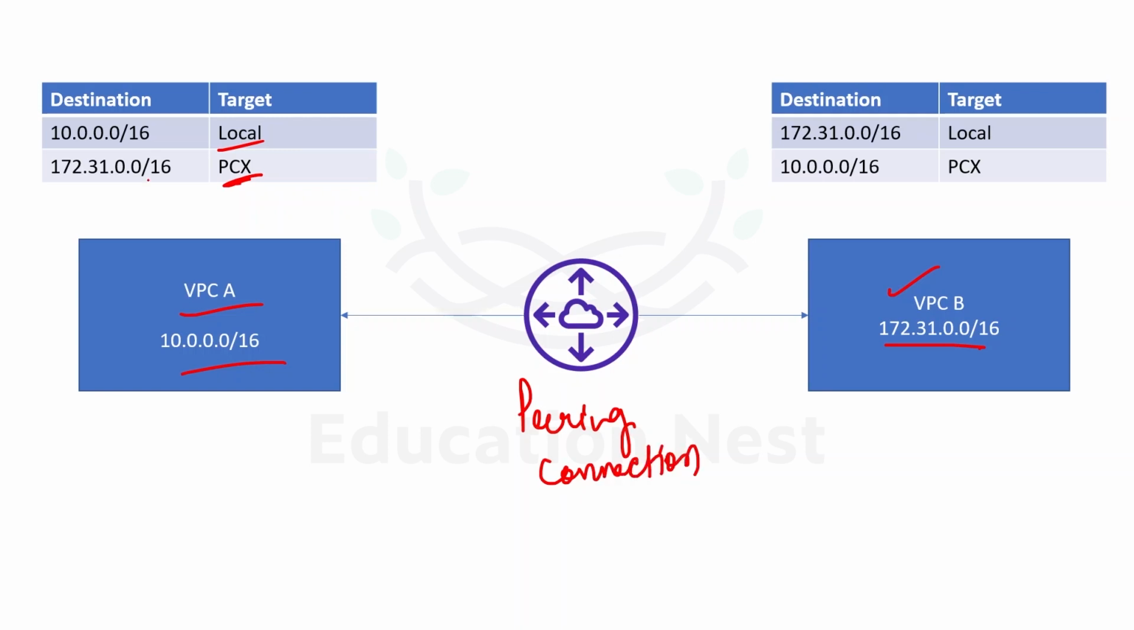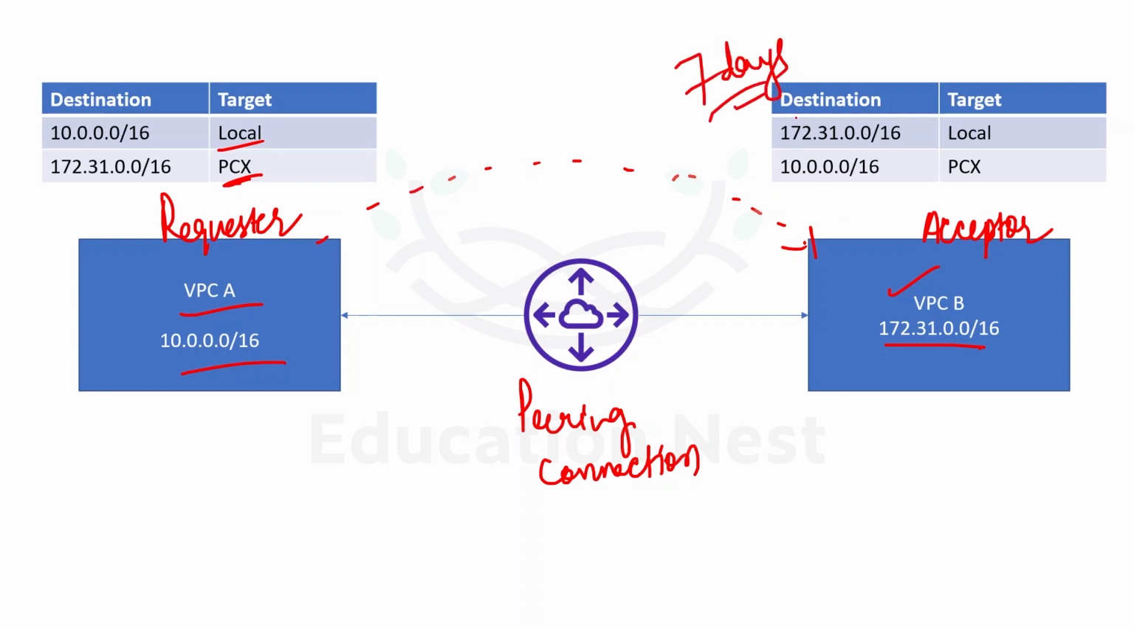There are two terms over here. One is the requester VPC and the other is the acceptor VPC. These two VPCs can be in different accounts, in the same region or different regions. So when I have created a request for a peering connection from A to B, then B needs to accept that connection request. There is a 7 day limit over here. Within 7 days, this request needs to be accepted or it will be terminated or discarded.